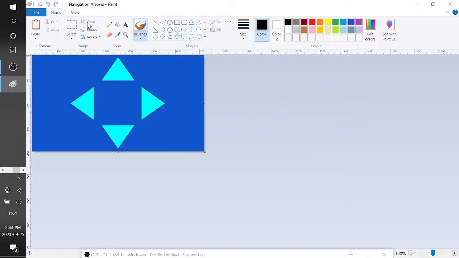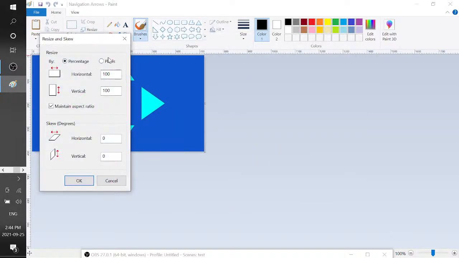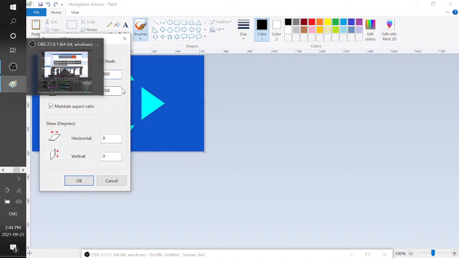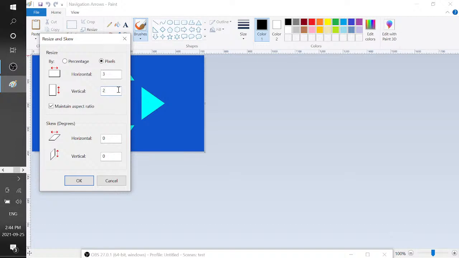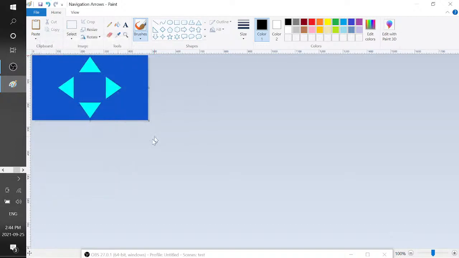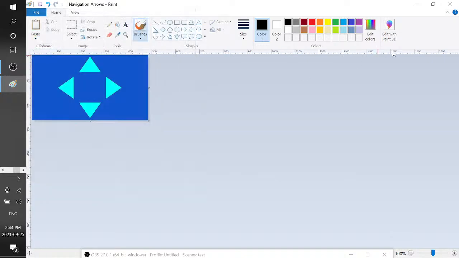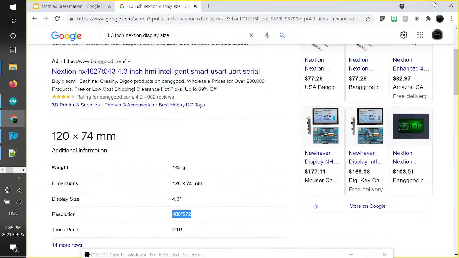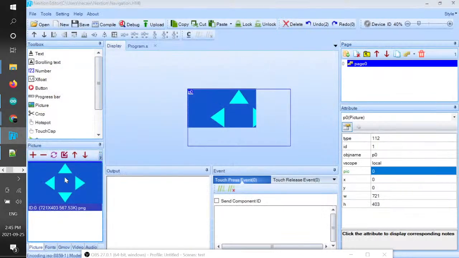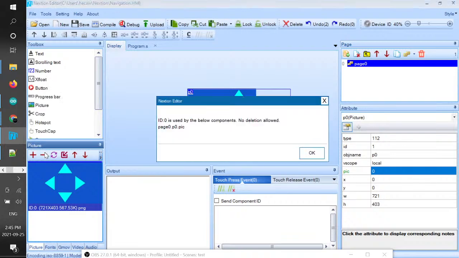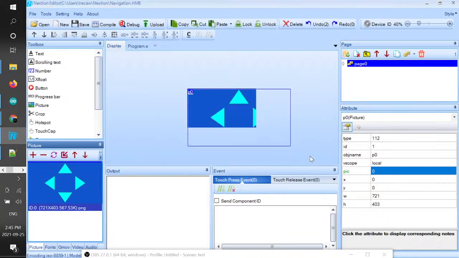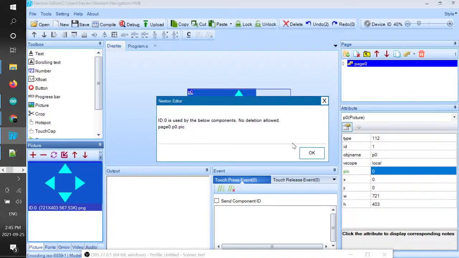All right, so I'm gonna resize this. I'm gonna use pixels. So it is 480 by 272. All right, so this is the one we want. This is the size. So we're gonna save it and then go back and re-import it. So go back here because we got the wrong one. Remove it. Yes, the size was way more than we expected.